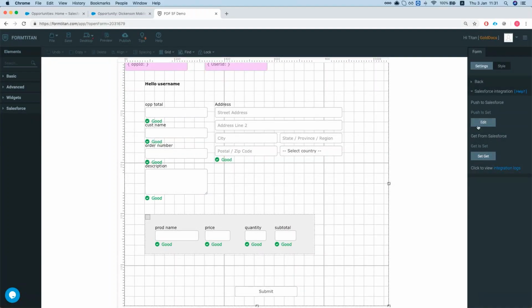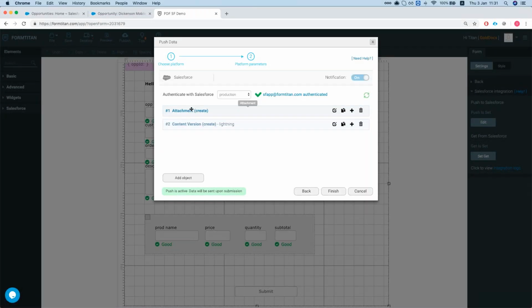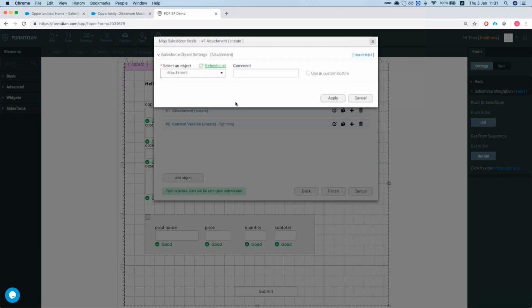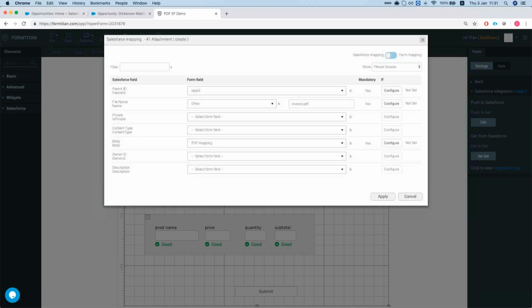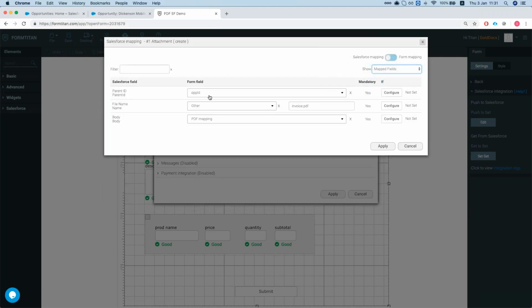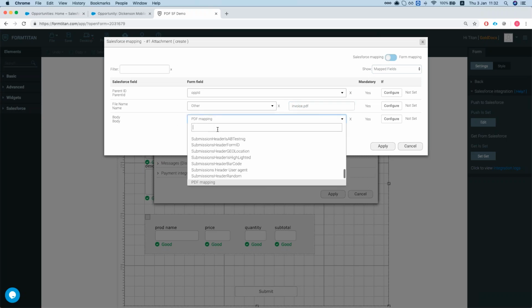So let's take a quick look at the push. We're pushing two things. We're pushing all the attachments of Salesforce, and we're pushing the content version, which is the files of Salesforce. Very simple push, both of them. Let's look at our mapped fields. So we have the opportunity ID as the parent. We have the file name. You can do here whatever you want, calculated field, anything else you would like. Here we just use the static invoice PDF. And the body is our mapping.